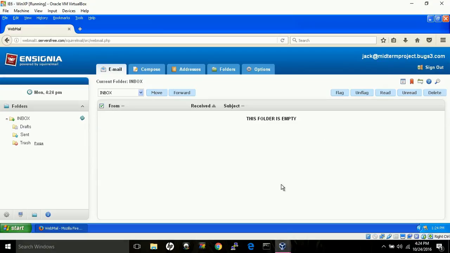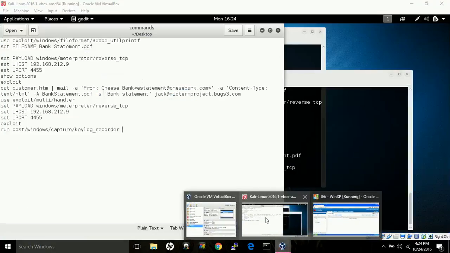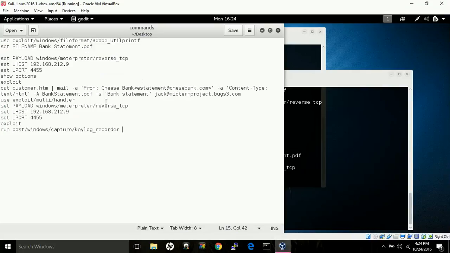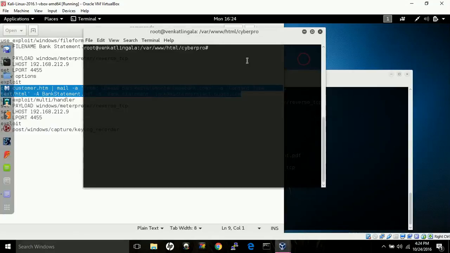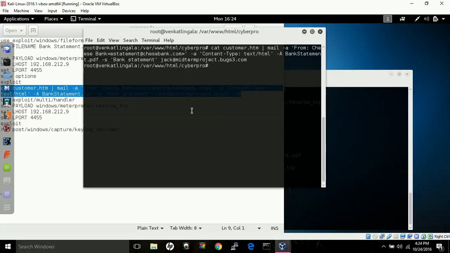Now let us send an email to the victim machine. I have already a command in the notepad on how to send an email. You can see the victim email address here in the command, and an attachment is available here, bank statement.pdf. Let me copy it and paste it in here. Enter. As soon as I hit enter, the email will be sent to the victim machine.